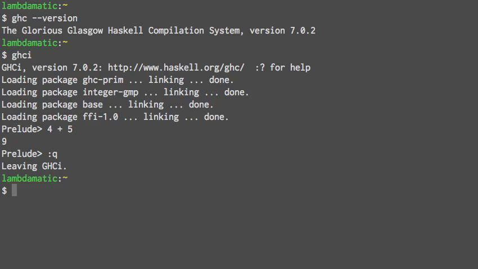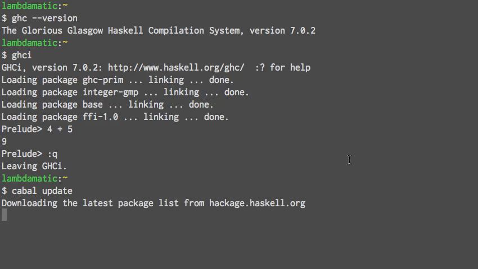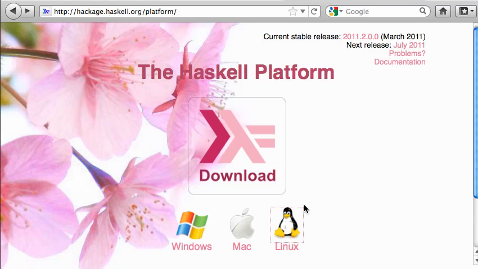In addition to GHC, you get the Cabal build tool. Cabal is a package manager for Haskell packages. When you install it for the first time, you should probably run cabal update, which downloads the latest version from this address.